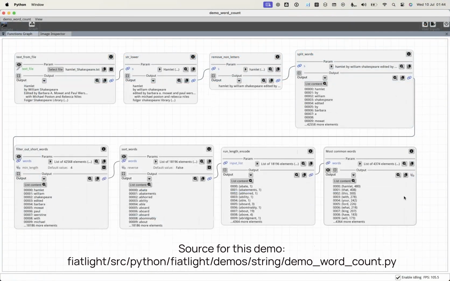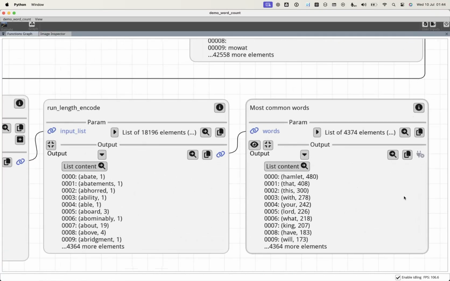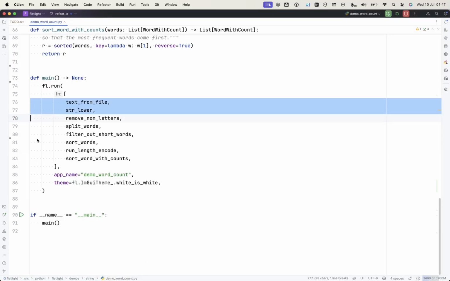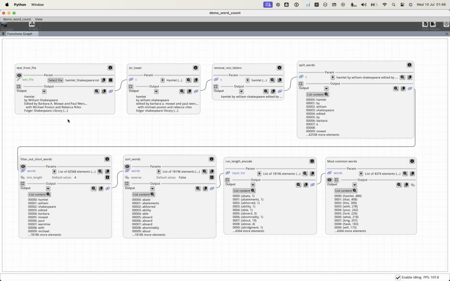In this example, we display a solution to a classic problem, finding the most common words in a text, here on the Hamlet play by Shakespeare. The solution consists of composing several functions. Let's see it in action.